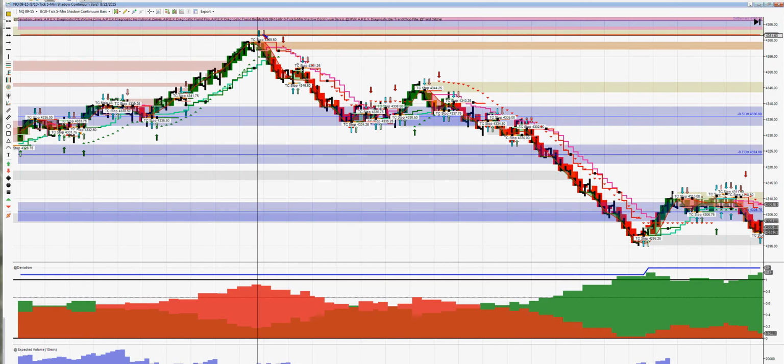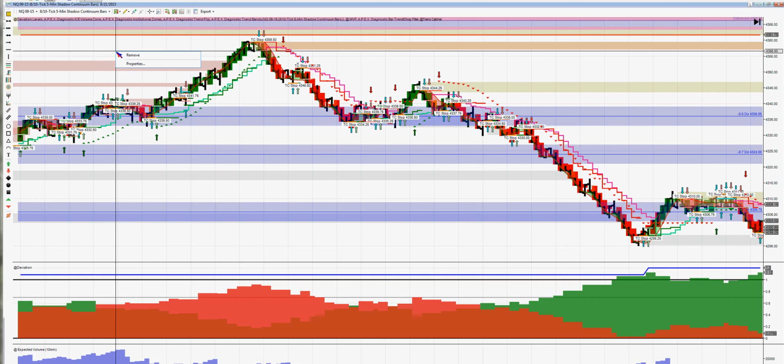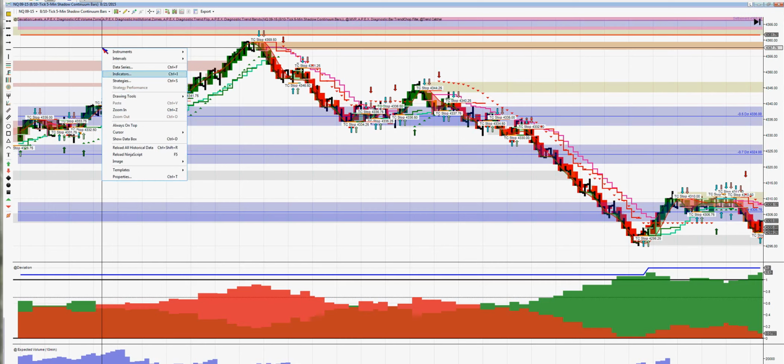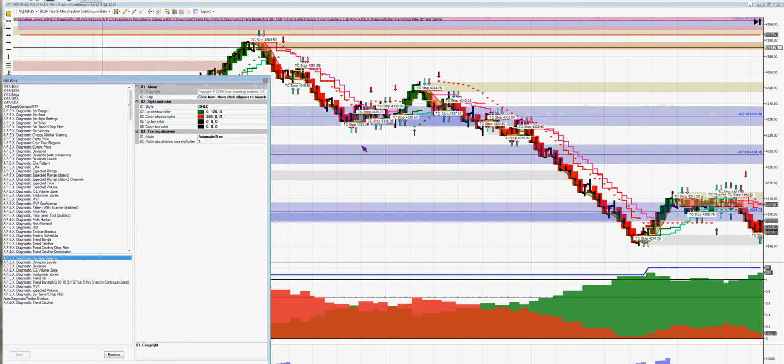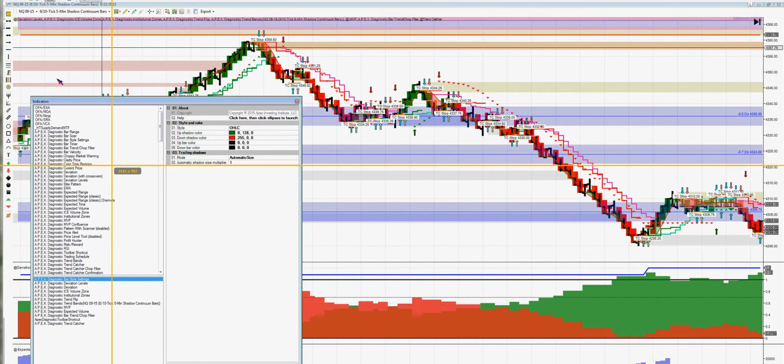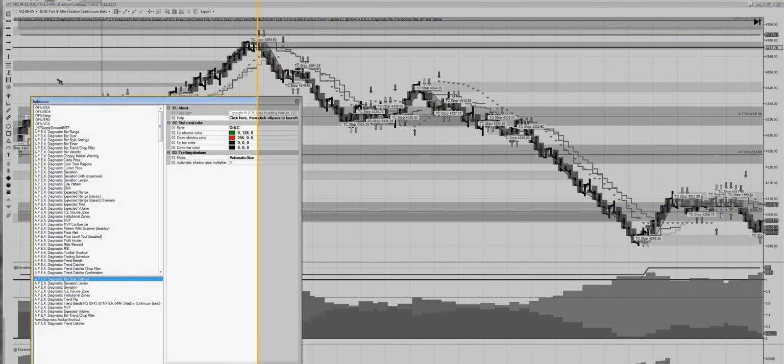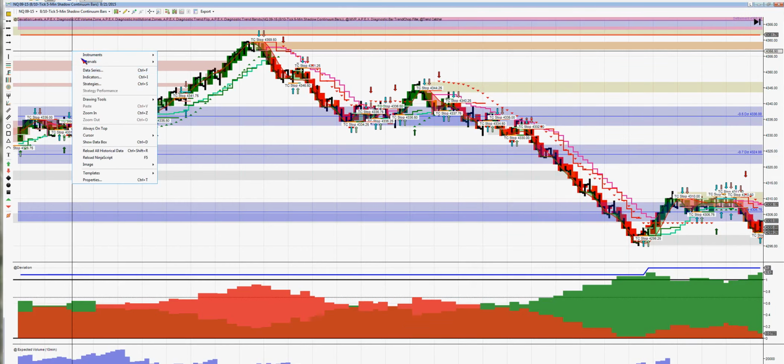Trendcatcher gave me the same short. Actually, it gave it to me sooner, and it's really good about giving it sooner, as long as you have a little bit of a filter to filter it out, because it's going to give you the fastest turn out of everything. If we go over here, and let's look at, okay, so I have on first the data series.